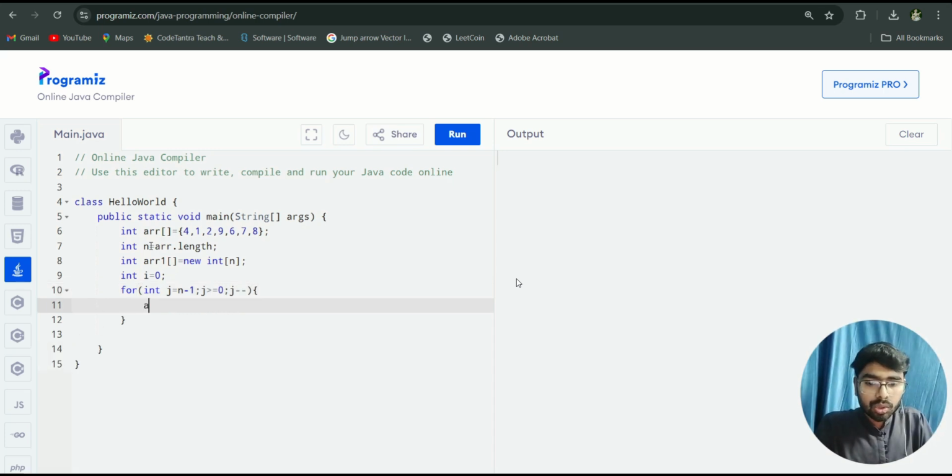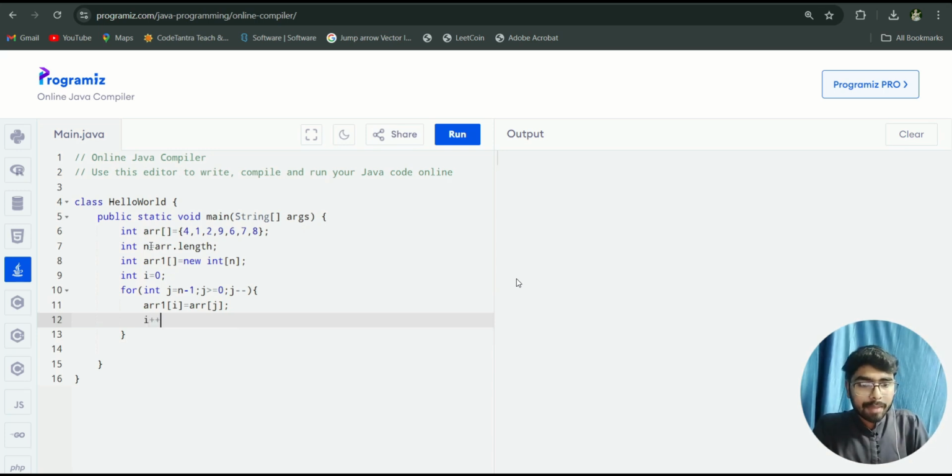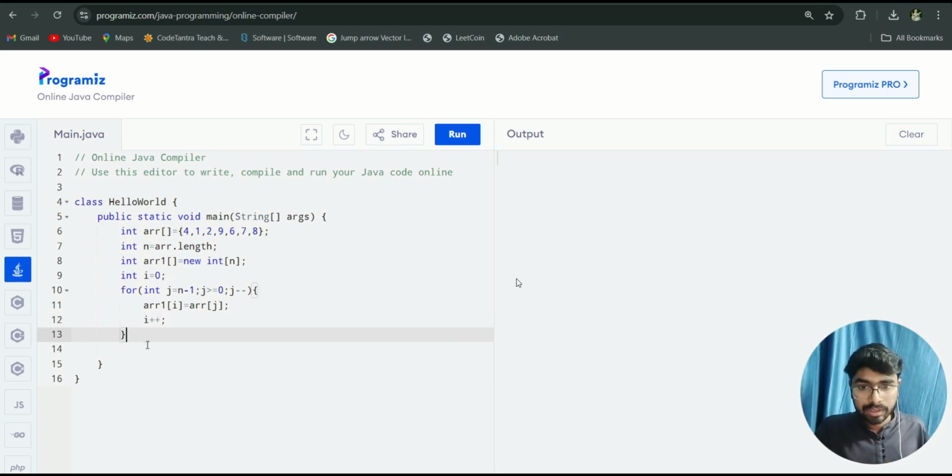We will store in arr1 of i, sorry, yes, arr1 of i is equal to arr, which is my original array, and I am traversing from the back, so it will be arr of j. Okay, that's all. And we will do i plus plus, because I am storing at that index. I is 0, I will store at the 0th index and increase my i variable, so that I will store all the elements of the array. Okay, so this is done.